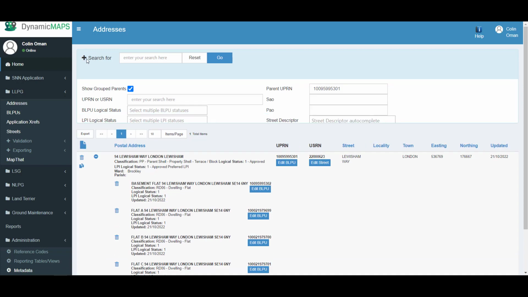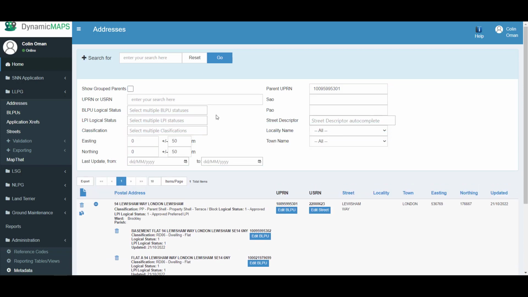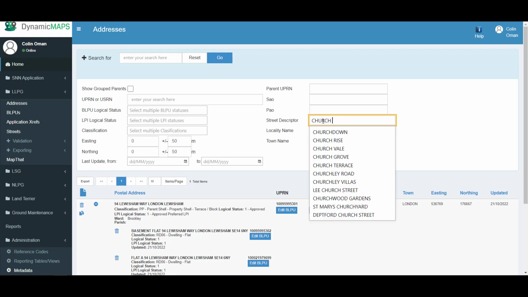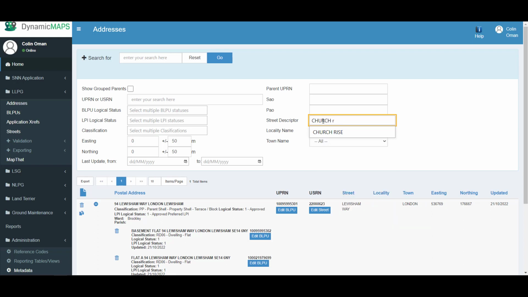Let's go back into the search option. Let's untick show grouped parents. Let's remove that UPRN value. This time let's have a look at a street descriptor. We could copy and paste the value in, looking for Church Rise, or we can actually start typing it. If I filter that back, notice how it's filtering as I start to type. So there we go, RI for Church Rise.